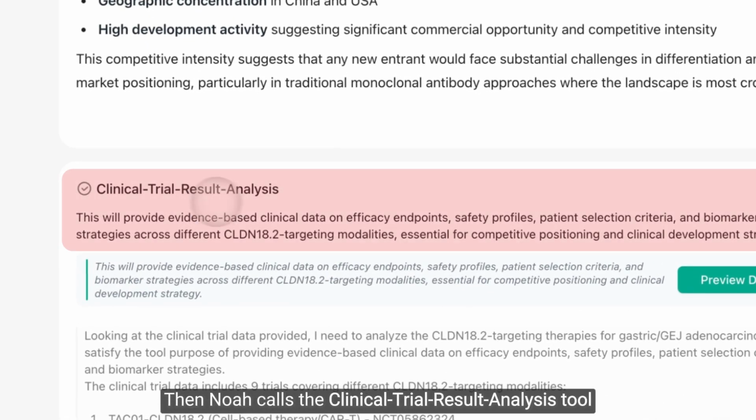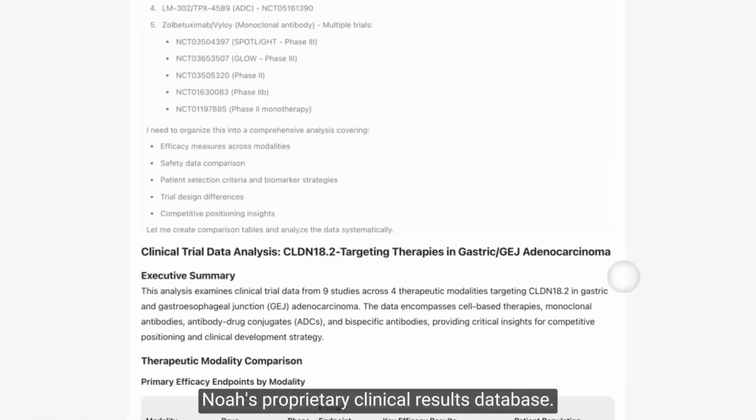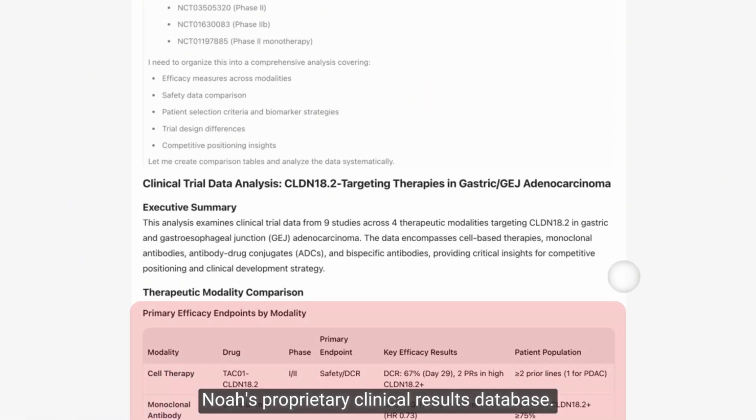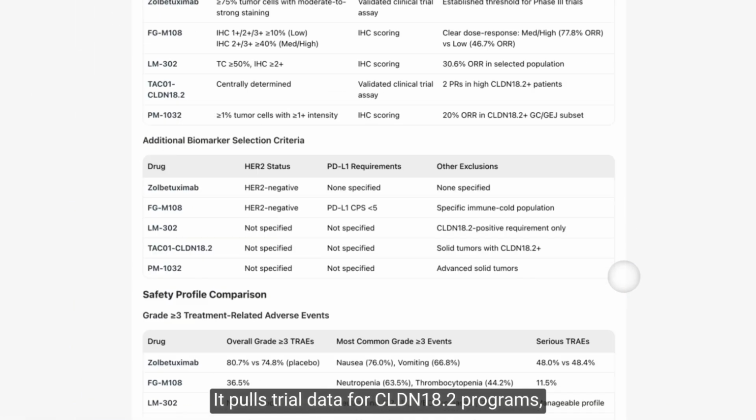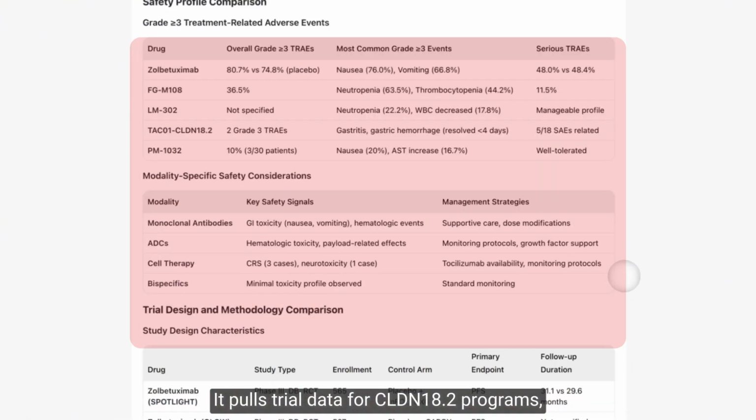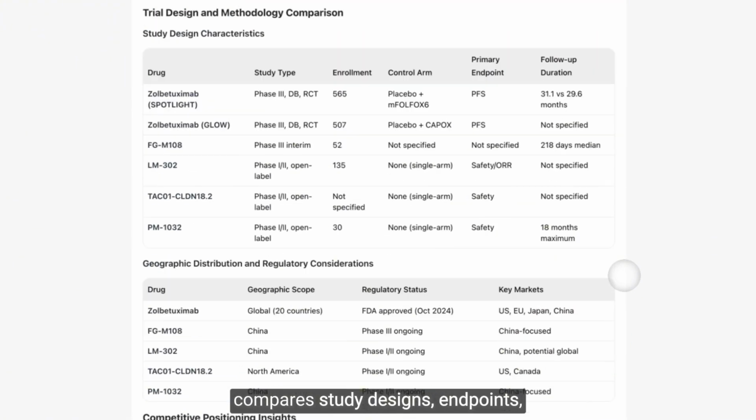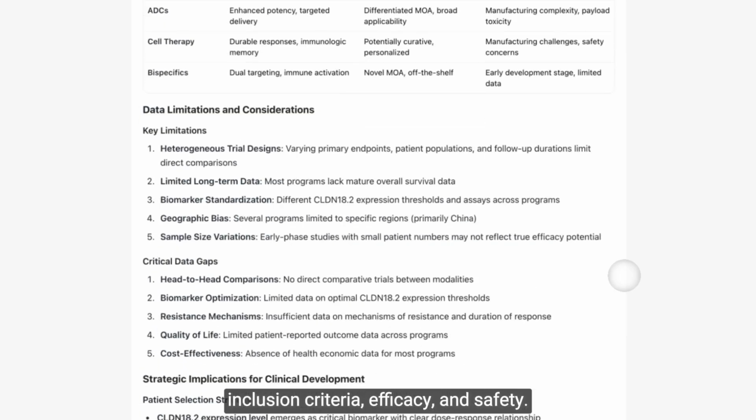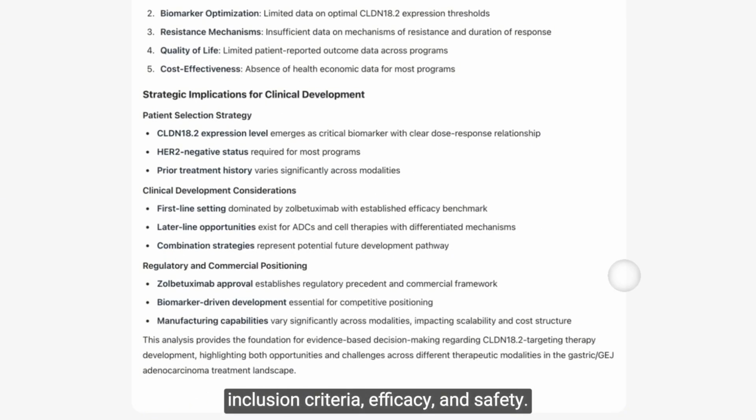Then, NOAA calls the Clinical Trial Result Analysis Tool. Backed by NOAA's proprietary clinical results database, it pulls trial data for CLDN18.2 programs and compares study designs, endpoints, inclusion criteria, efficacy, and safety.